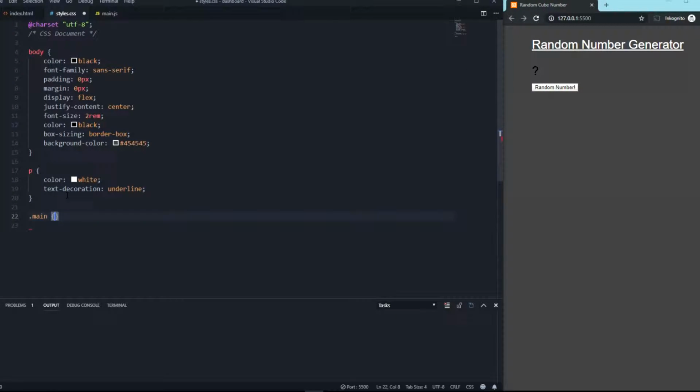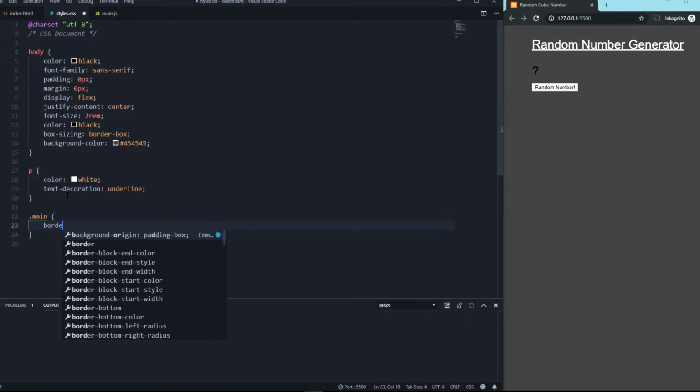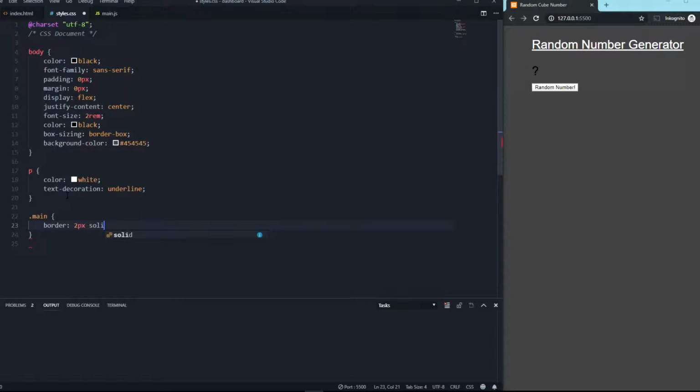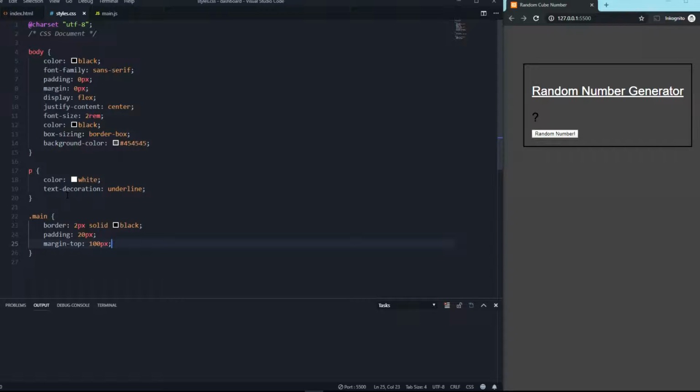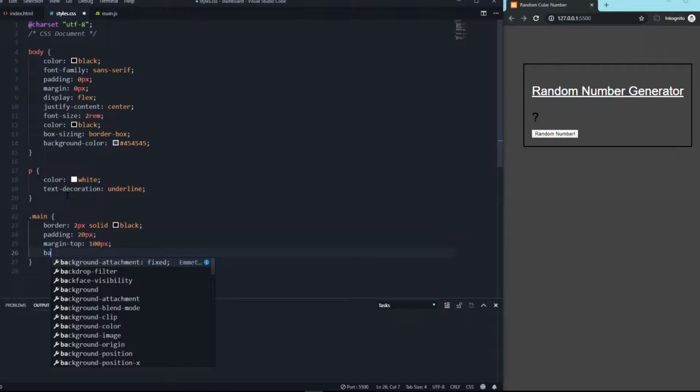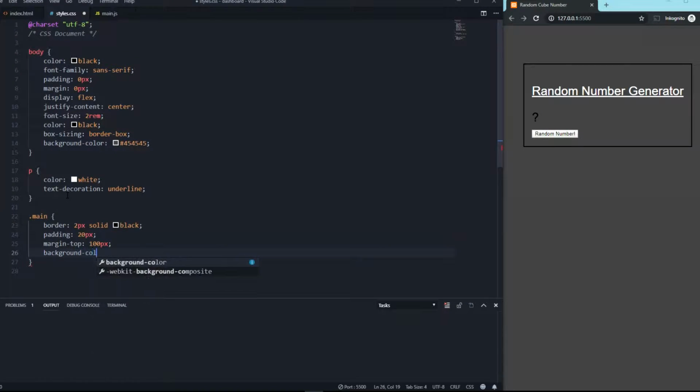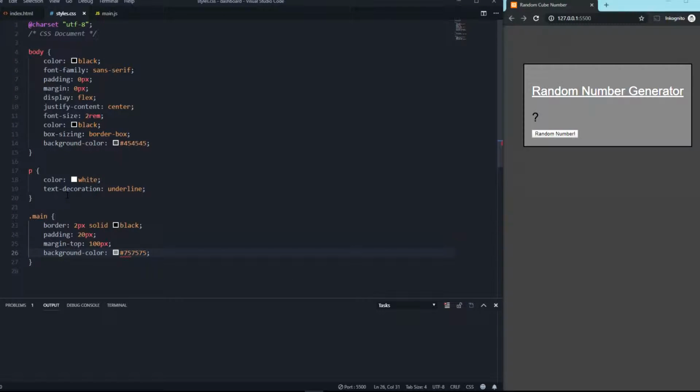We're gonna use the main. We're gonna say border 2 pixel solid black. Now we have a border in it. We're gonna say padding 20 pixel. Margin-top will be, let's say, 100 pixel, to put it away from the top of your browser. I'm going to say background-color will be a lighter gray than the background in the body. So we take this one.